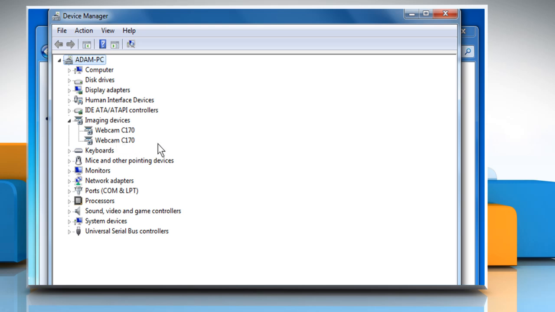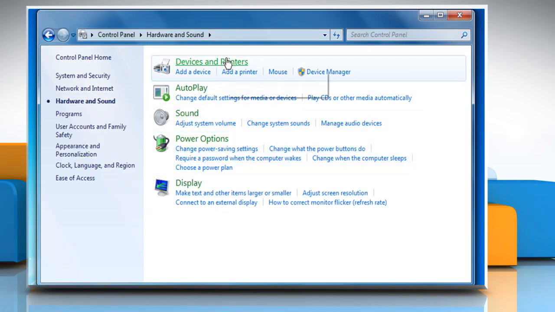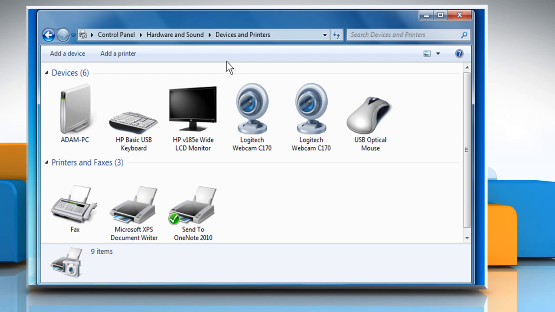If it's not listed, or if a question or exclamation mark is displayed, then you need to reinstall the drivers for your webcam. Close the Device Manager window. Now click on Devices and Printers to check your webcam. Under Devices section, make sure that you see your webcam if you have multiple webcams.